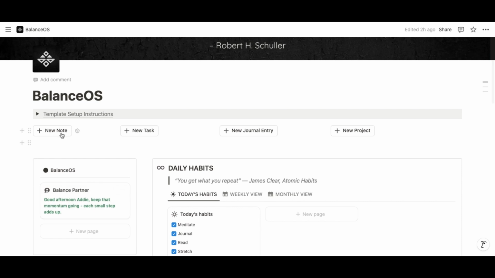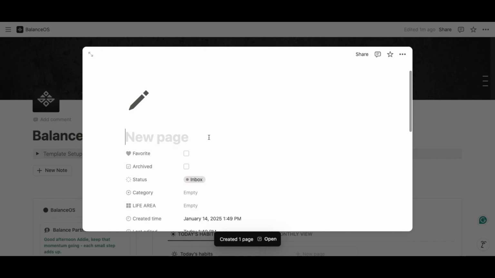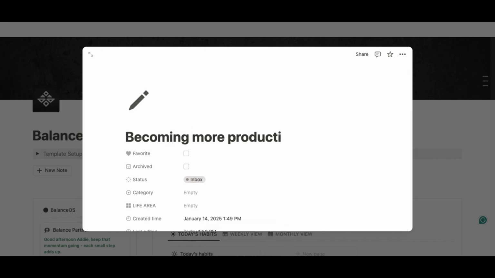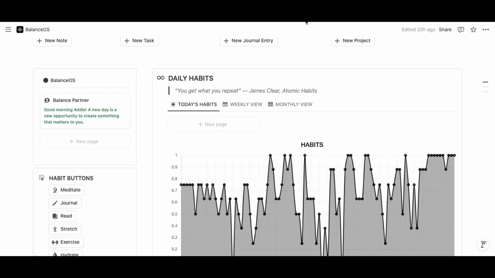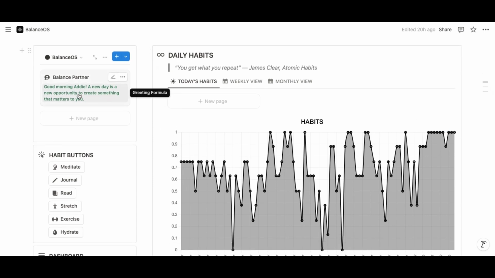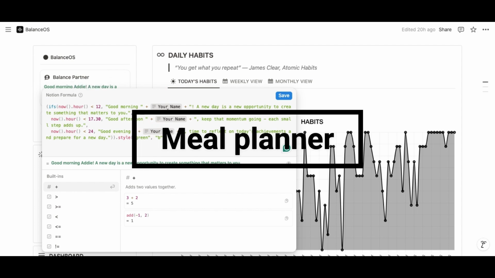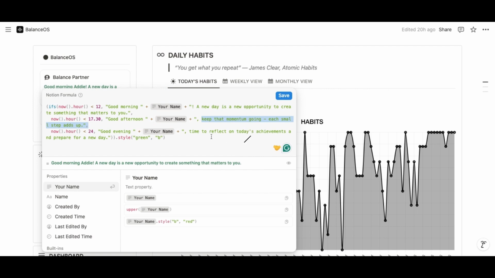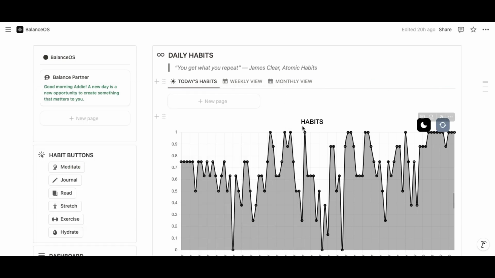Right at the top, we have our quick capture buttons where we can quickly add a new note, task, journal entry, and project. And these automatically get saved in their respective pages. On the top left, we have our balance partner, which is just for this extra bit of encouragement. And the message changes according to the time of day. The name part and the message itself are customizable, and we'll look at how we can personalize those on the setup part.